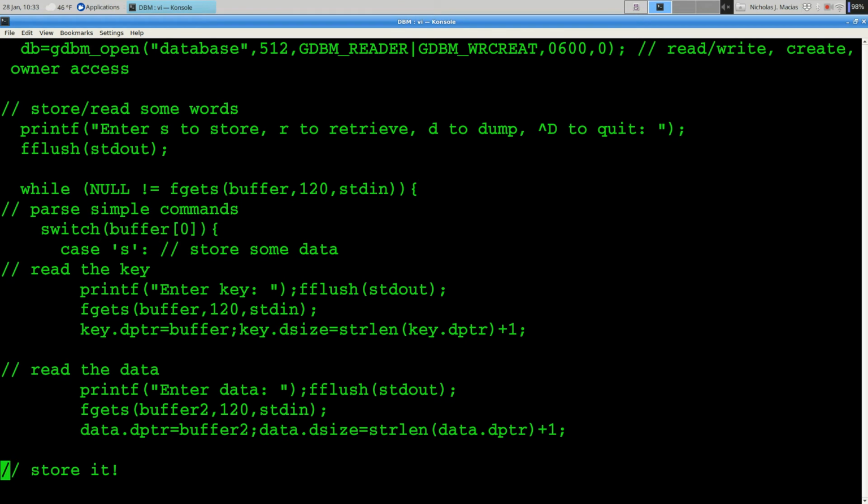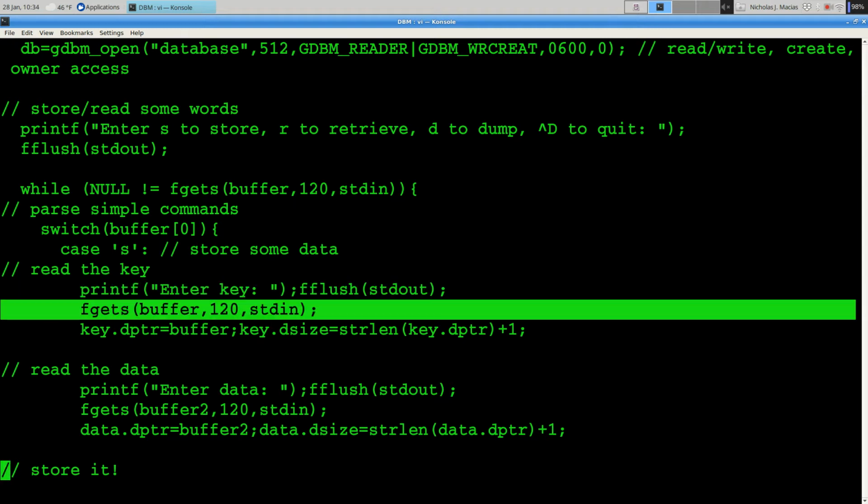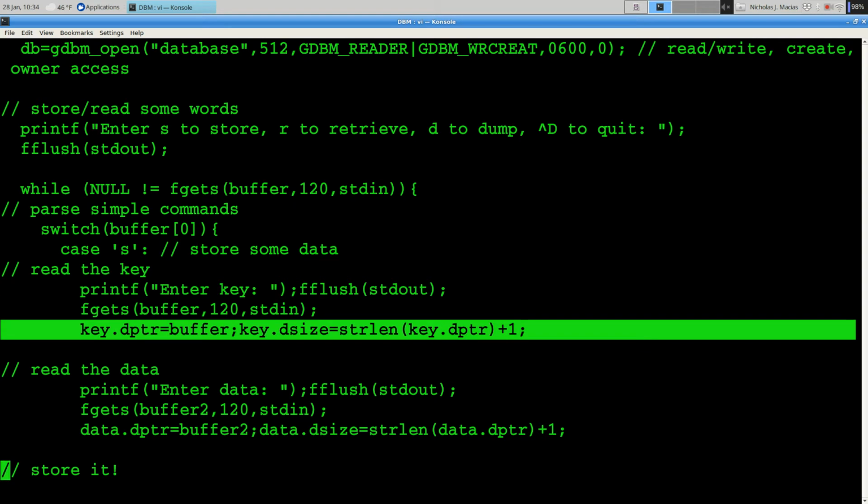So if you say I want to store some data, it says enter the key, and I'm doing these fflushes to force it to print out what I'm printing since there's no newline. I'll read the key, and then I set up this key object. Remember, the key is a datum. So a datum has a pointer to the actual stuff, and then it has a field called size, which tells it how much stuff. This is minutia. Don't get bogged down on this. You're not going to be tested on this.